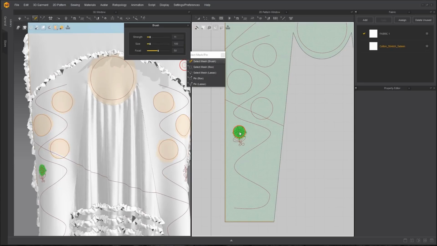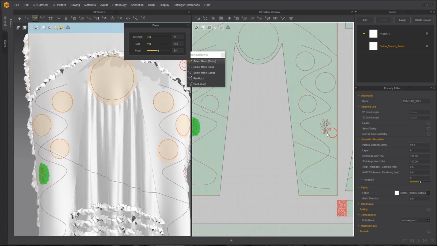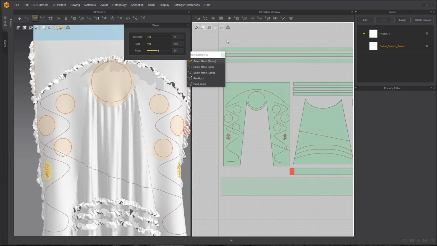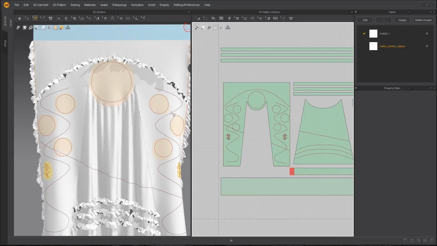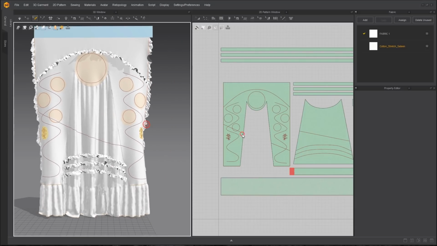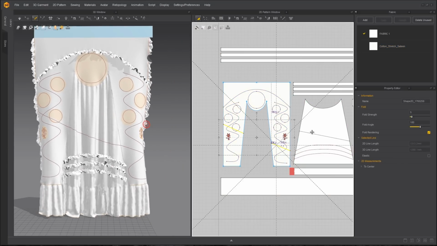Those, you can see the internal lines. And right-clicking, choosing Solidify. You can see that the color has changed in the 3D window. And I'm going to go ahead and close those tools. And put an elastic value on those internal lines because I am going to have it pull over to the left side.